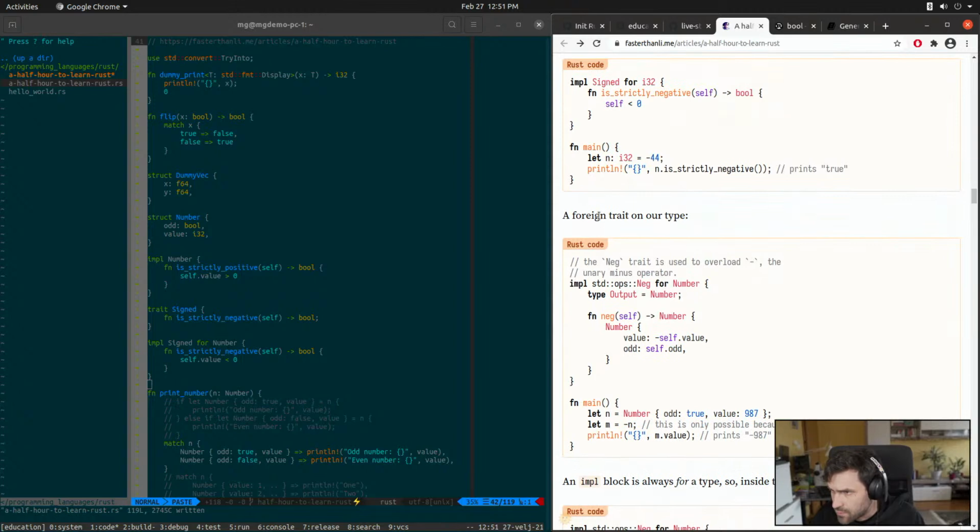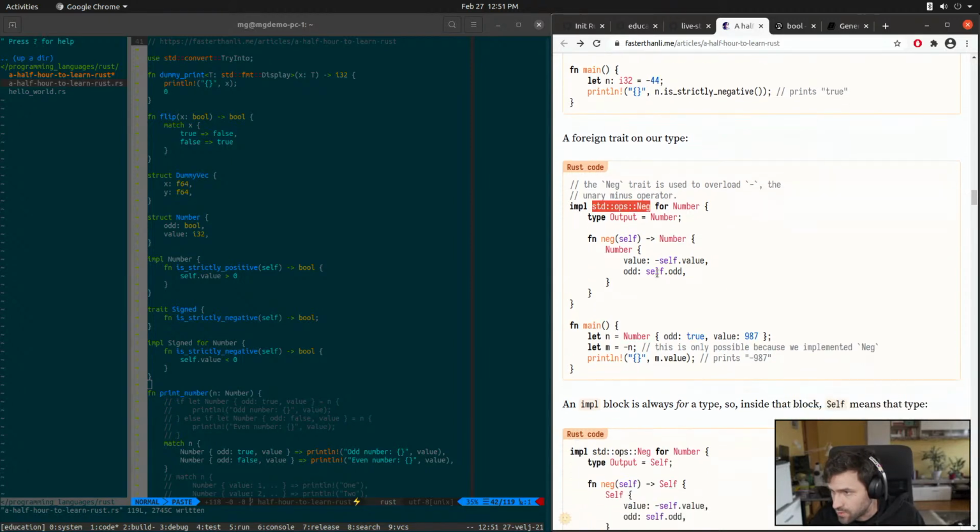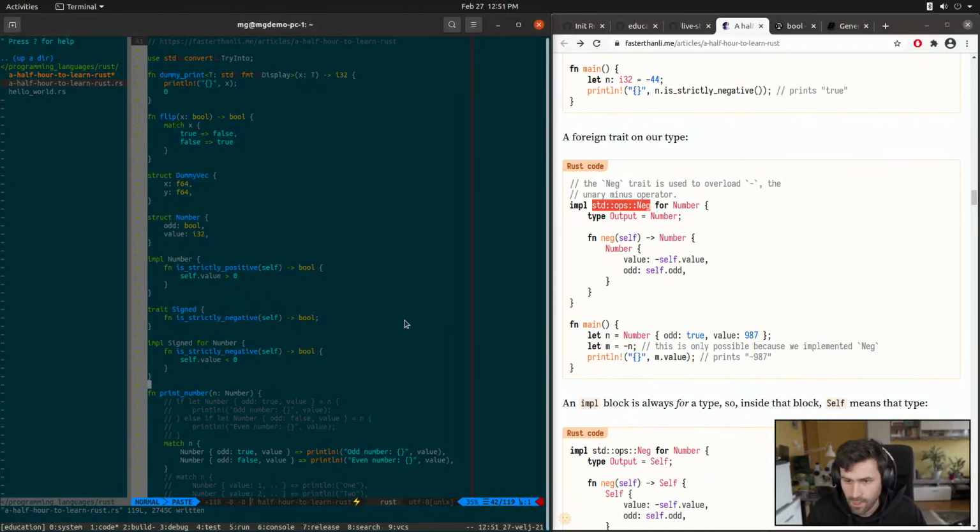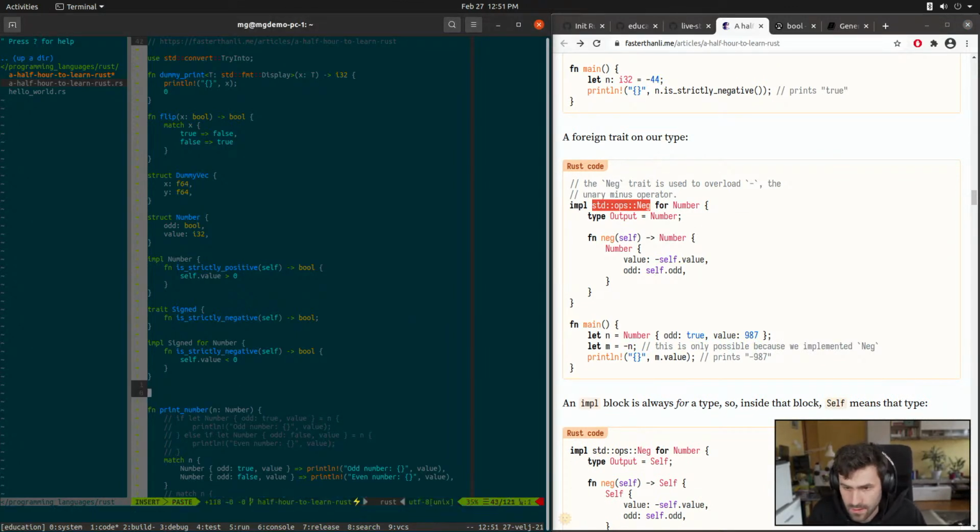A foreign trait on your type. So obviously negative is a trait used to overload the unary minus operator. Okay, for number type output equal number. What is type? A foreign trait on our type. Okay. That's one more thing to implement. Implement std ops negative for number. Okay.